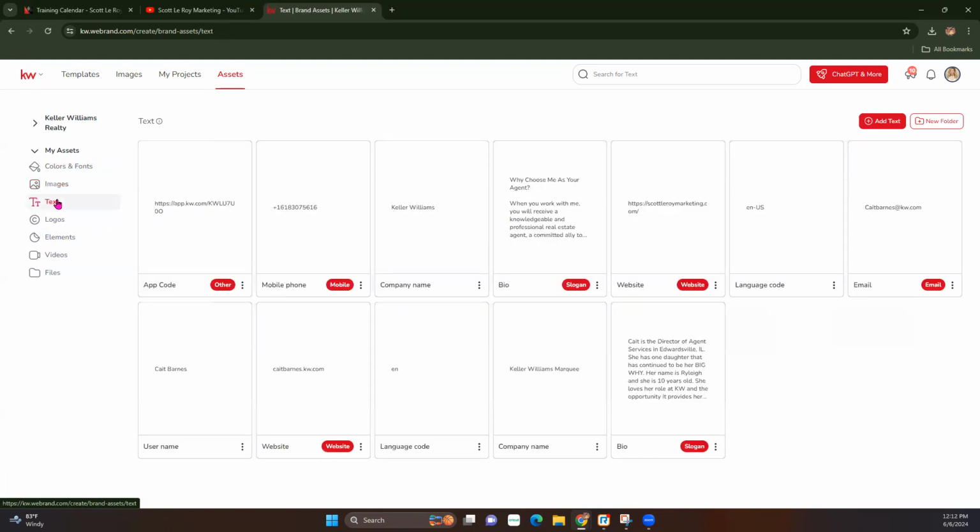Text, this is a great place for you to keep anything you're using often. For example, your KW branded app, your Market Center license information, your Market Center address, your website, anything like that that you're typing onto marketing frequently, you want to put it in here. It just makes it easier for you to pull it into your designs.